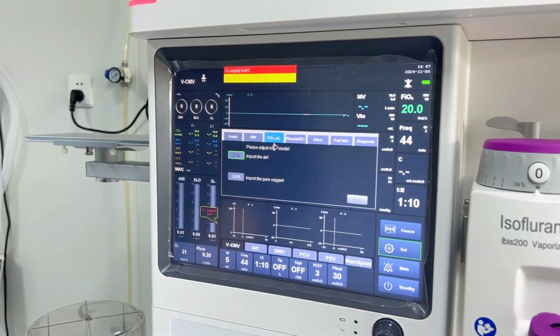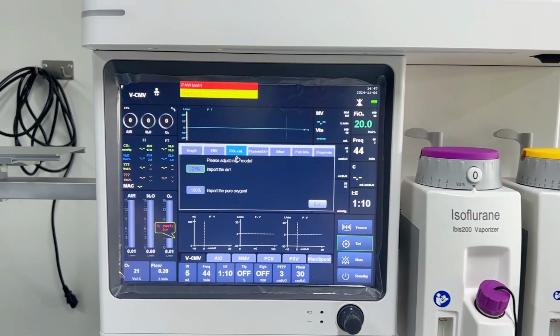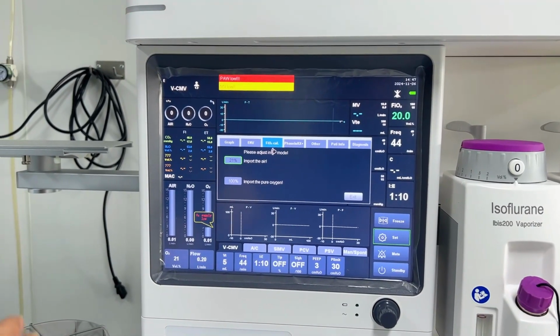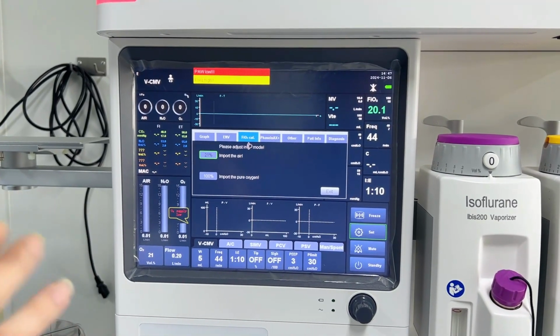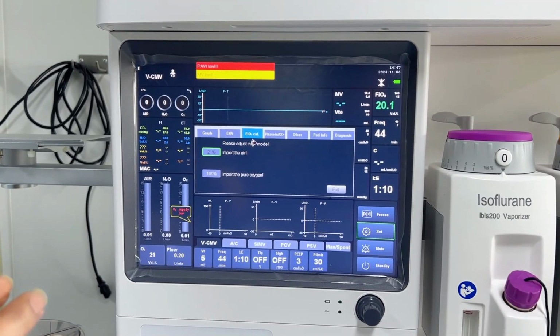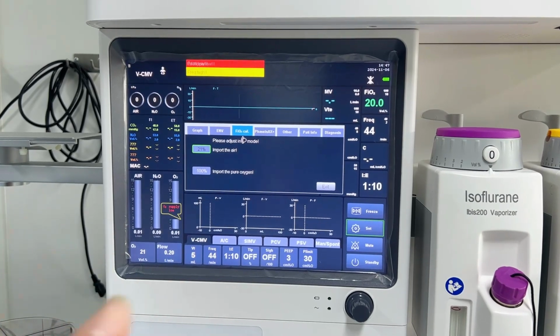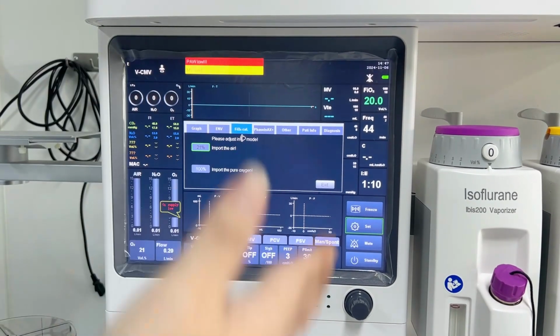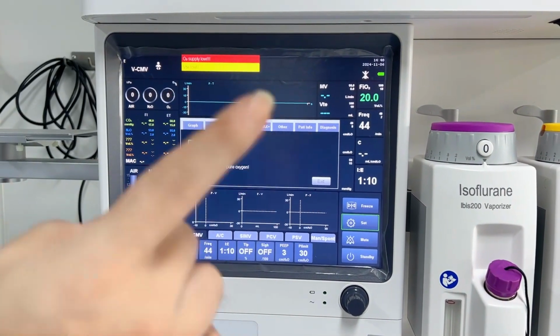The third column here is for the oxygen concentration calibration. We know that in different countries, the oxygen concentration in the atmosphere is different. There are some very small differences and changes. So before the first time using the machine, or after the first installation of the machine, after we connect the air and the oxygen, we need to do one oxygen calibration.